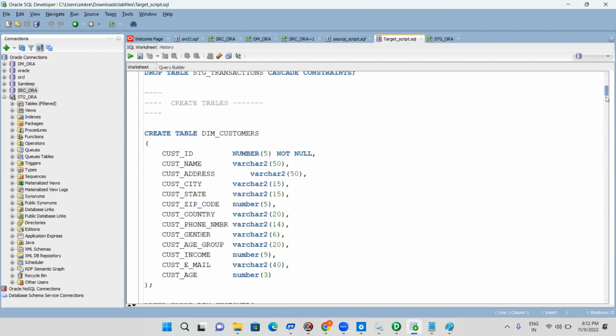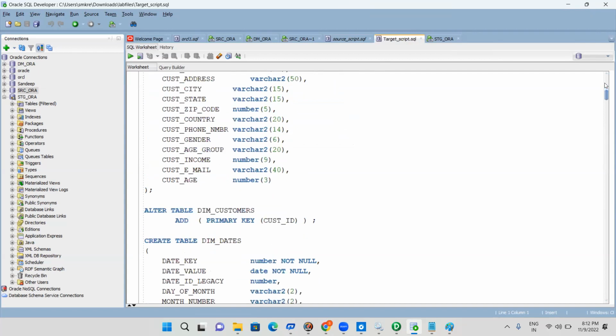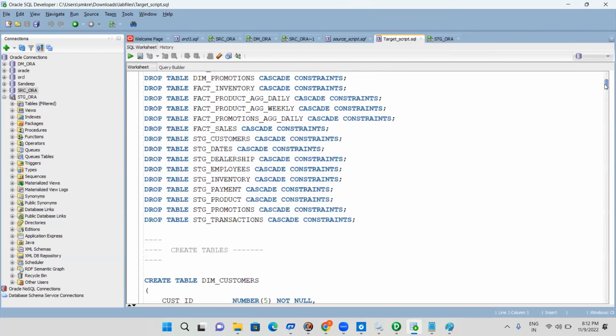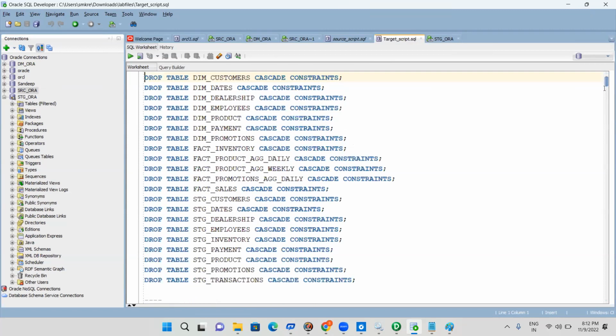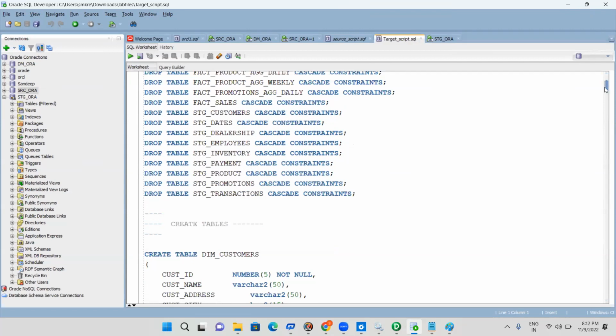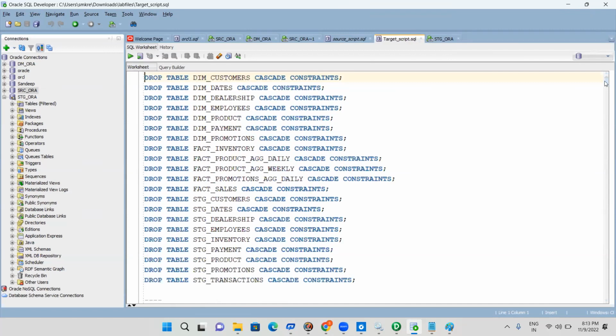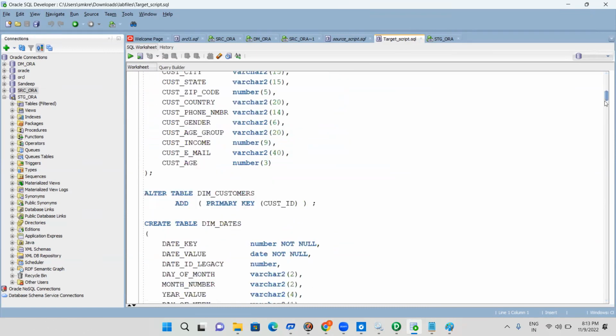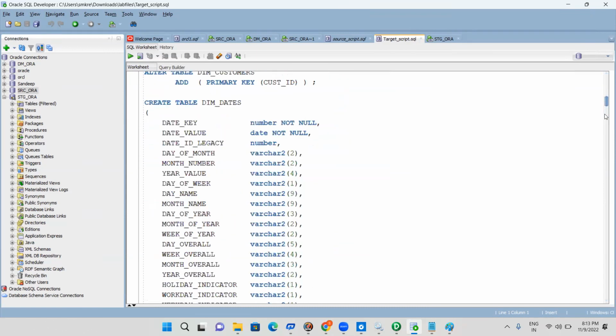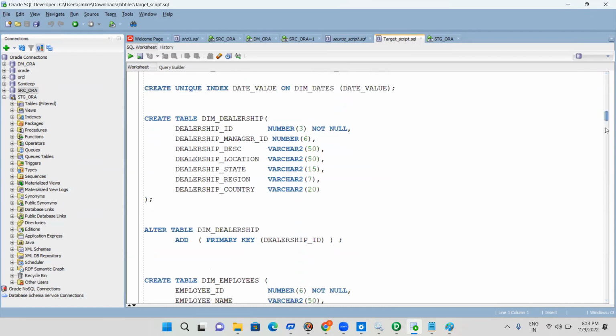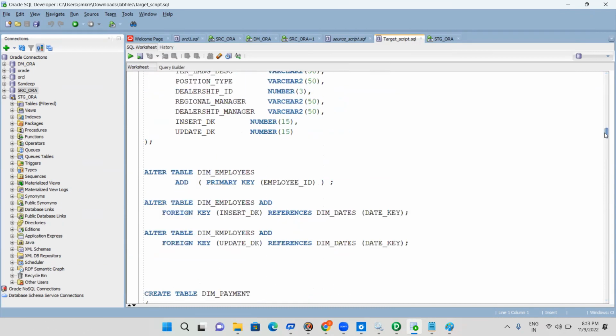Fine. Now, you can see there are so many tables here. I will check only for the stage tables, not for anything else. Of course, I do see dimension tables, because dimensions and facts I would like to do on the DM schema, not here.